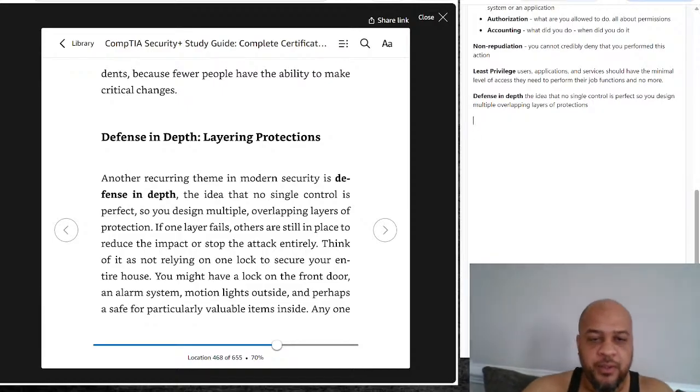If one layer fails, others are in place to reduce the impact or stop the attack entirely. Think of it as not relying on one lock to secure your entire house.